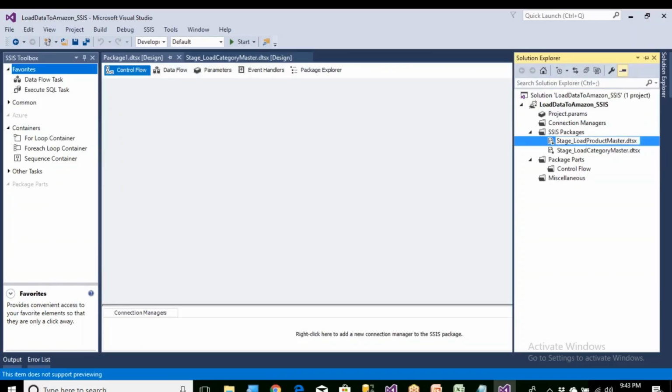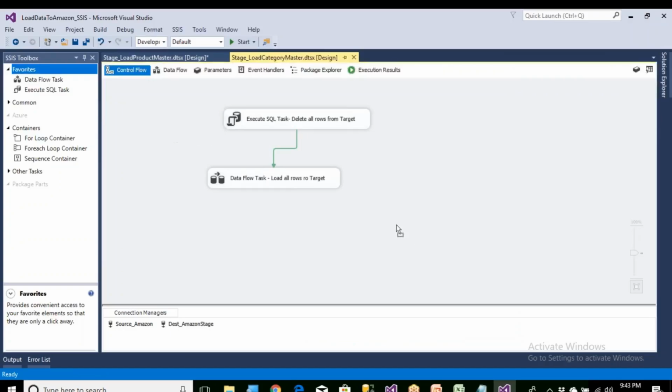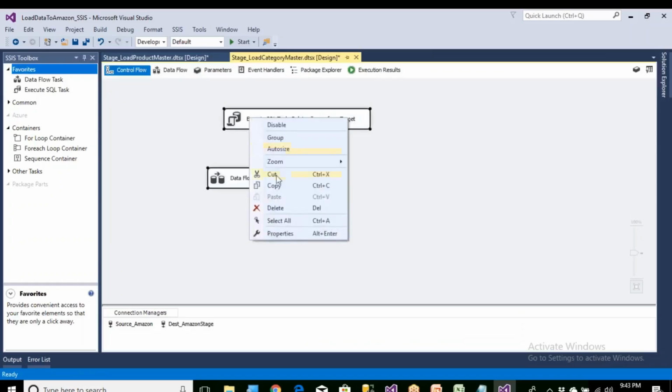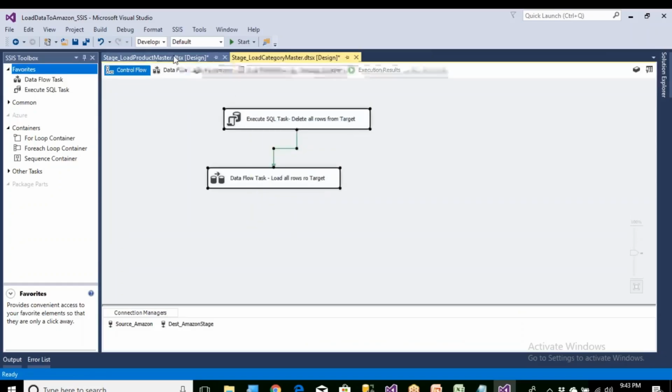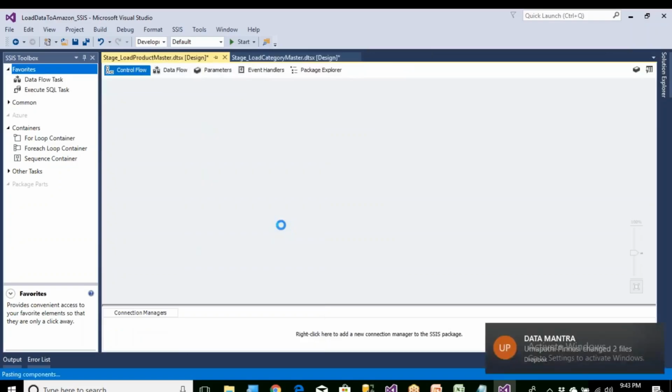Product master dot dtsx and press enter. Now whatever tasks you have, you should be able to copy the same thing. Copy these two, go to the new package, and you should be able to paste. It is easy to do the activities.